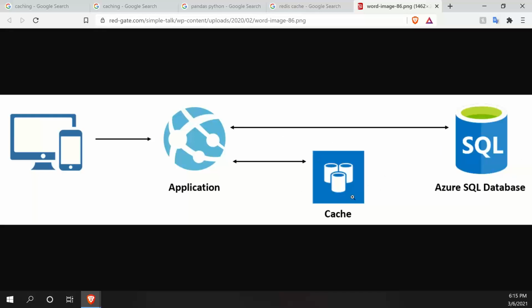So let's say I want to store the user information, like the user address, because it's not going to change very often. The product information, I'm going to store the product information.